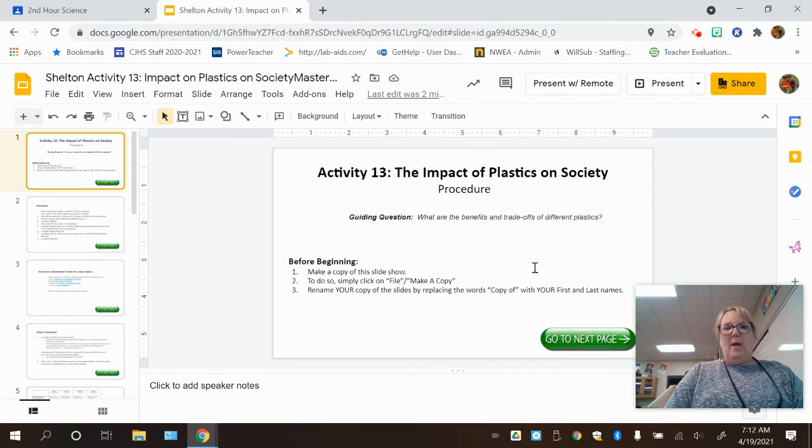All right, so we're going to begin on this very first slide, and ultimately at the end of this activity, I want you to be able to answer the guiding question, which is what are the benefits and the trade-offs of different plastics? If you're not sure what a trade-off is, I encourage you to look at the glossary found in the back of your lab manual and review that term, because that will play a key role in this project that you're going to be working on.